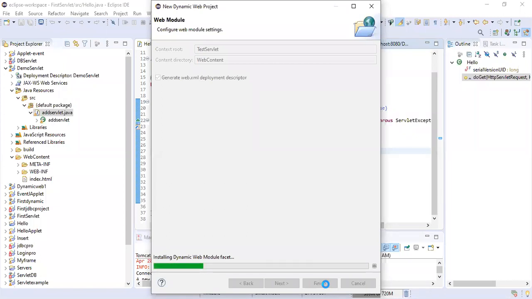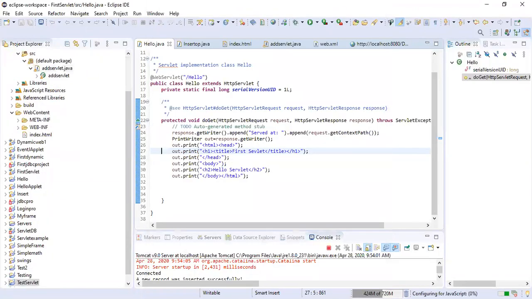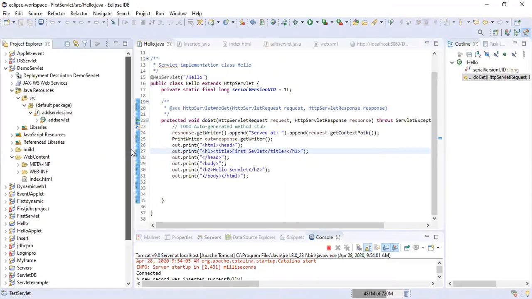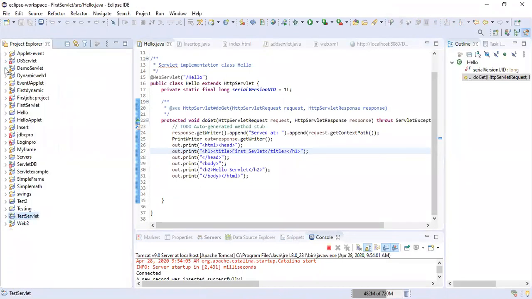See, in our last session, we saw how to create a hello world servlet, and for that purpose we did not modify the web.xml. But today we are going to modify this web.xml. We are going to see how this web.xml gets configured. So I have created a test servlet.